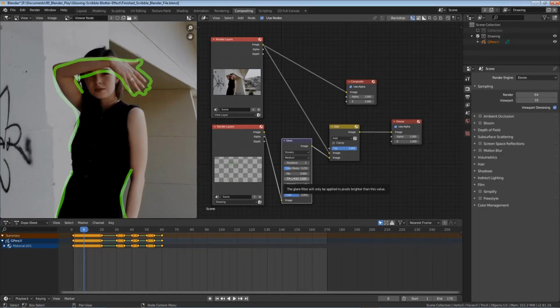Threshold just makes it so that only things that are a certain brightness glow or not. In our case, we're only working on just our drawing layer, so we're just gonna go ahead and put that to zero. And you can see right away, we have something happening.